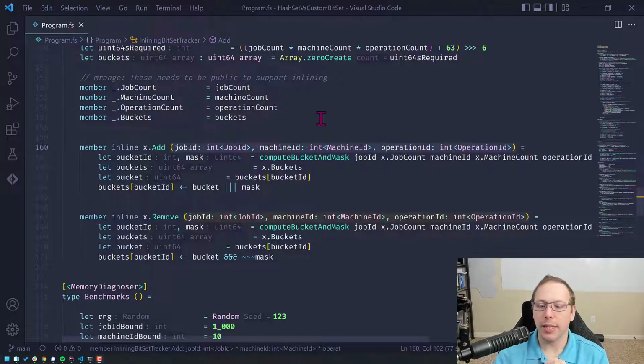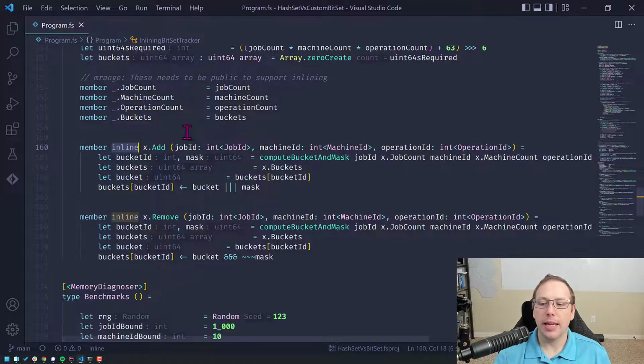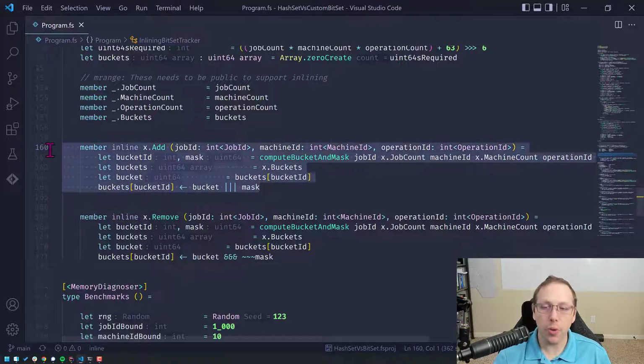F# is interesting in that it has this inline keyword and it's more powerful. It's no longer a suggestion to the compiler, like, I would like you to inline this method. This is saying you are going to inline this method, period. Now, don't go too nuts with this. Before you start just throwing inline everywhere, thinking it's going to make it faster, first of all, benchmark. It's not a get out of jail free card.